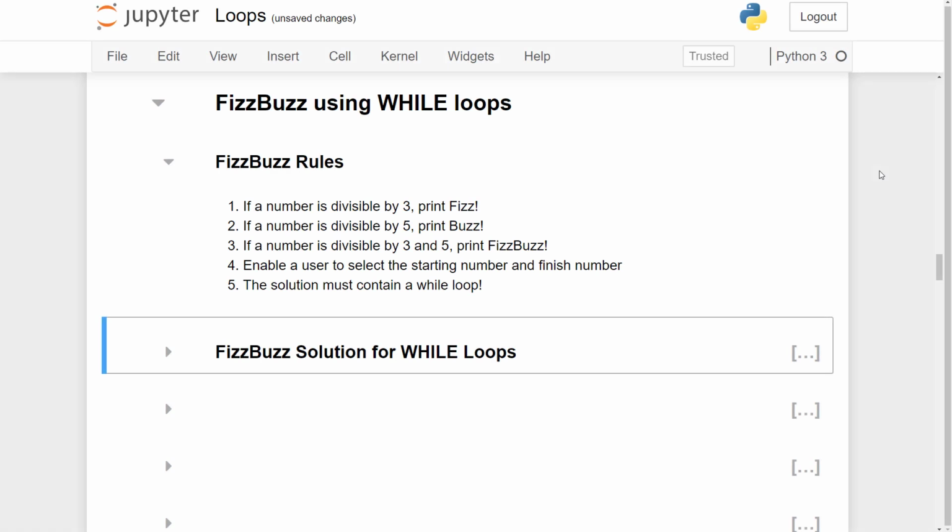In this video, we're going to see how we can address the FizzBuzz problem using while loops. And just to recap on the rules, if a number is divisible by 3, print fizz. If it's divisible by 5, print buzz. If it's divisible by both 3 and 5, print FizzBuzz. A user should be able to select a starting number and a finish number, and the most important of all, the solution must contain a while loop.